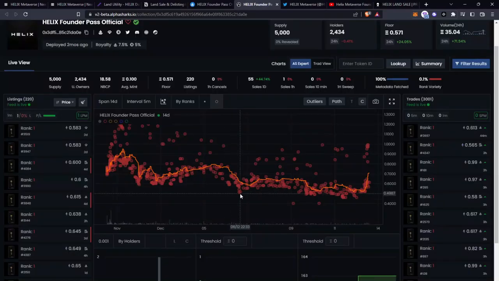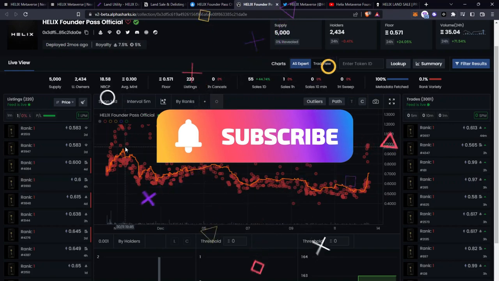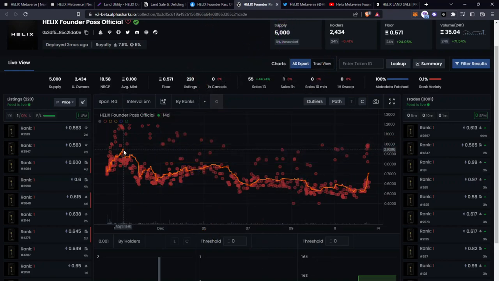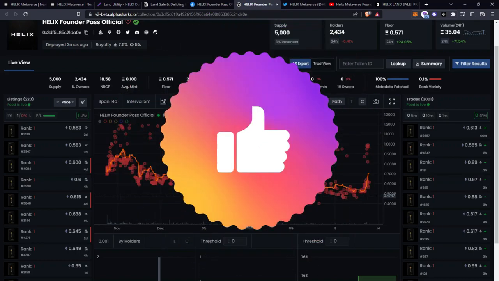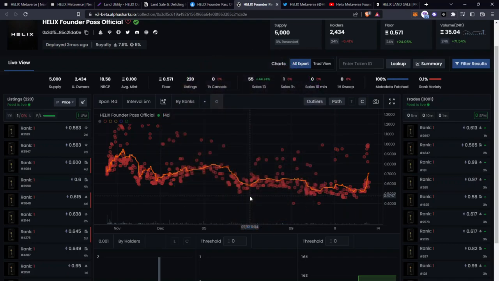So if we look at the last 14 days, the Helix pass I think had a floor price of nearly 1 Ethereum at one point. It's dropped to around 0.6 Ethereum since then, with a low being around the 0.5 region. I won't be available to mint on mint day, so I'm going to watch on the sidelines and see how it goes to determine what I'll do with this. But this is definitely one you should have on your radar and see how the mint goes.